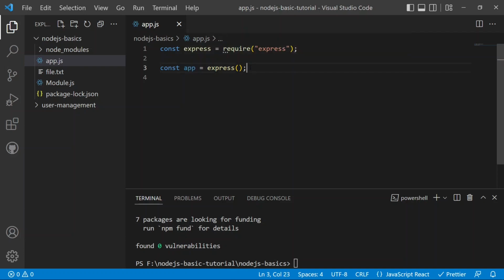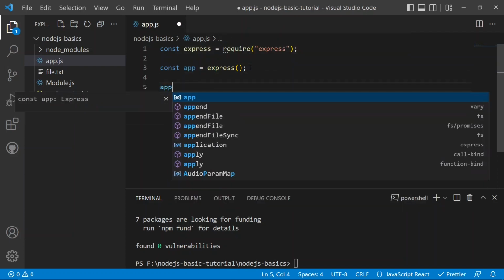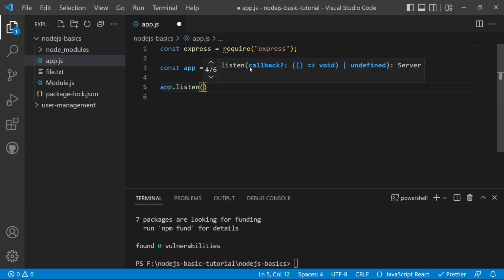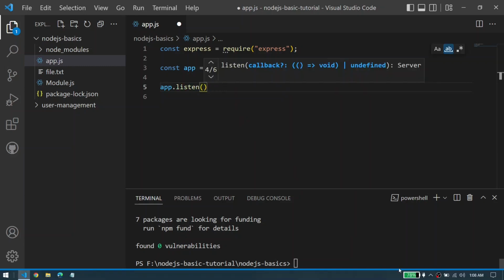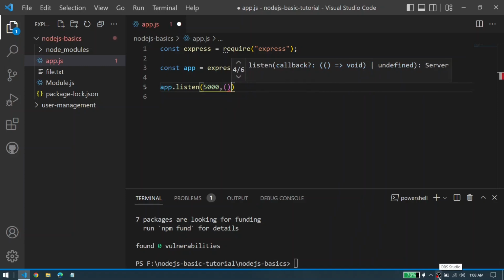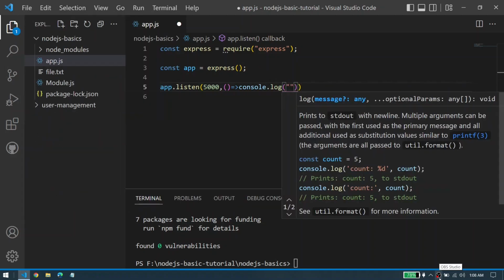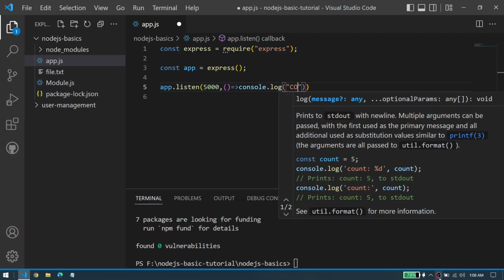Now we need to create a server. How can we create that? We need to use app.listen. So we can create a server, and then we need to provide the port. Now the server will listen to port 5000, or you can define any port, like 8080 or 3000. It will work on 5000, and after that we can provide the callback as well if the server is working. So we can have console.log and then write anything like "connected to localhost port 5000".